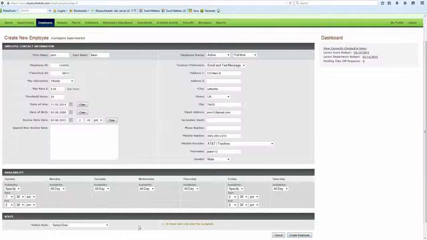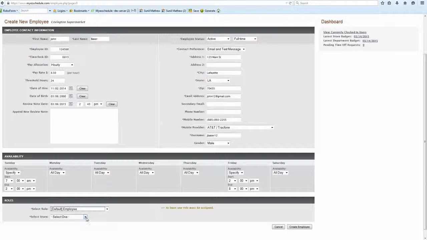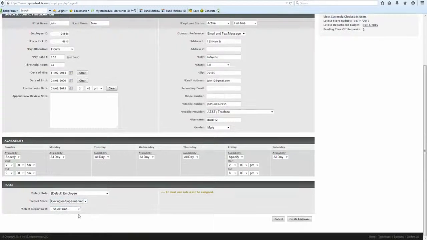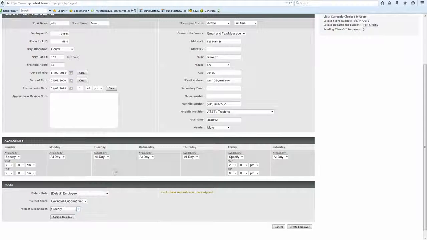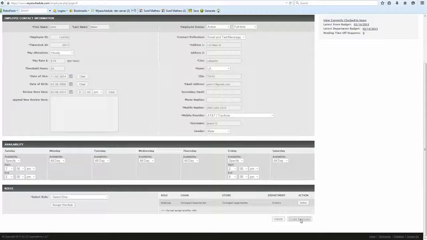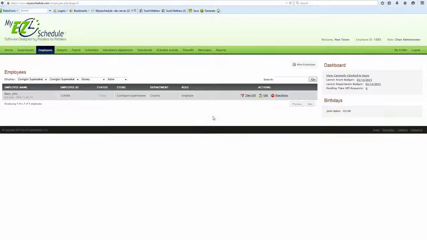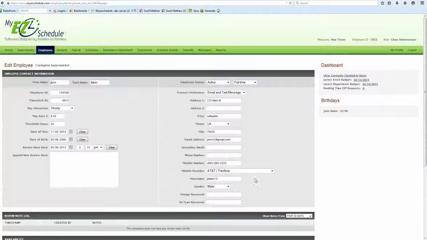And every employee has a role. So we're going to say this employee is Covington Supermarket. We're going to choose him as a grocery employee, and you assign this role, and you create that employee profile. So right now it's sending an email to that person, and also if his phone number was accurate, he would get a text message as well.